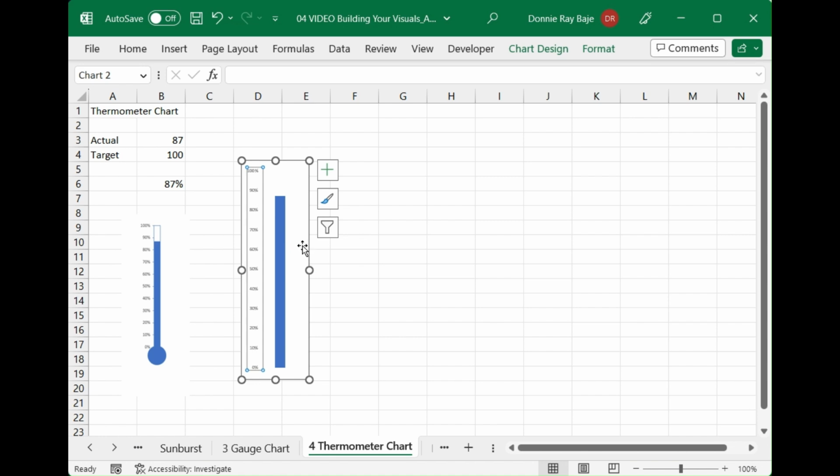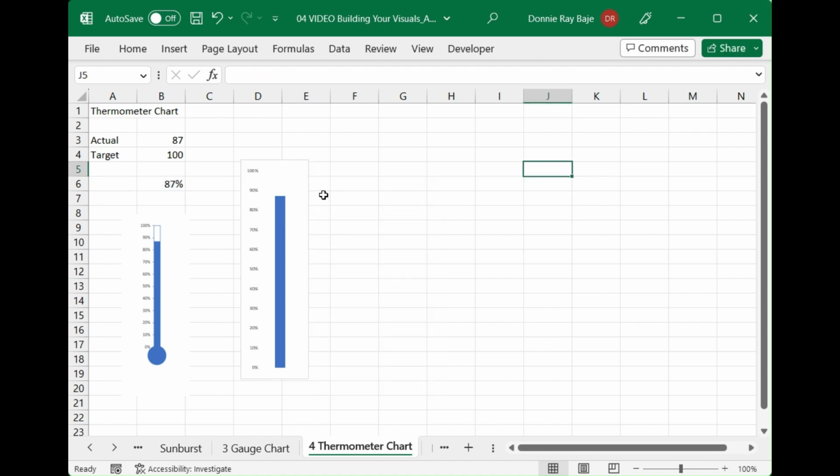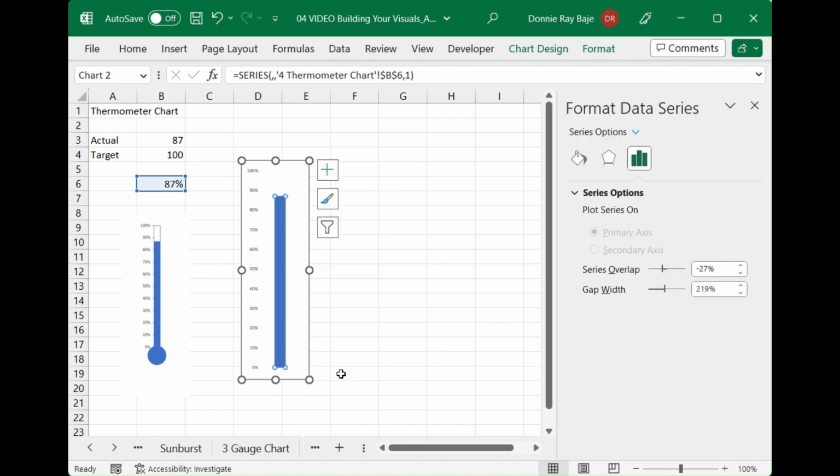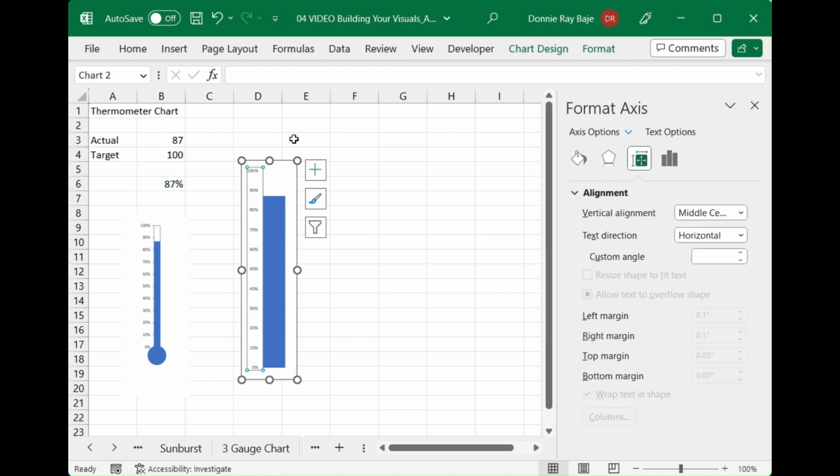Okay, now we want the bar to occupy the entire chart, so we will right click on the bar and then we'll format the data series. And then we're going to make the overlap zeroed out, because there's nothing to overlap anyway. And for the gap width, we're going to have zero gap. And by doing so, when you put zero for the gap, then that bar, the only bar that we have, will occupy everything in the chart.